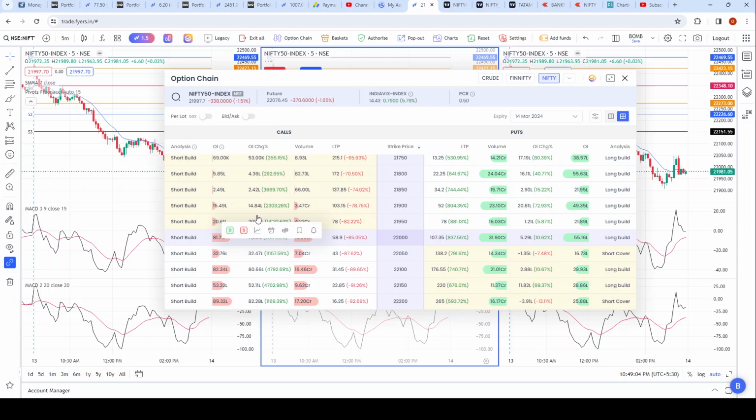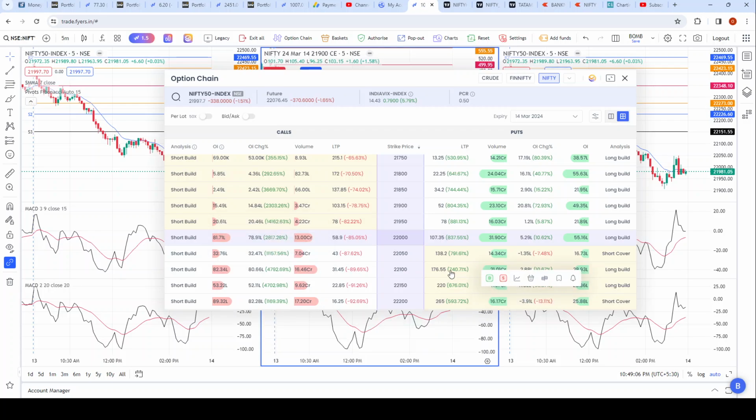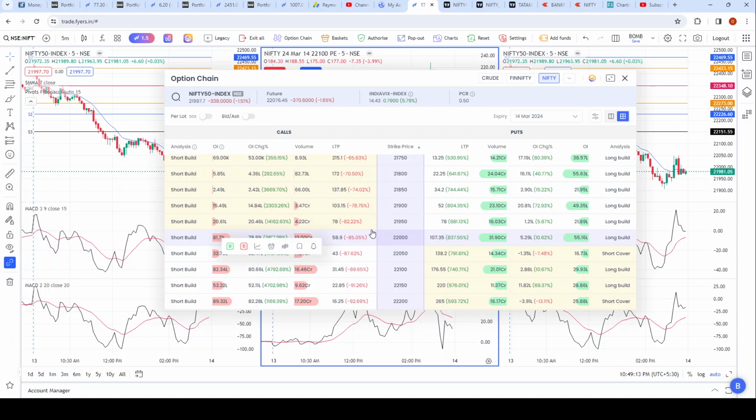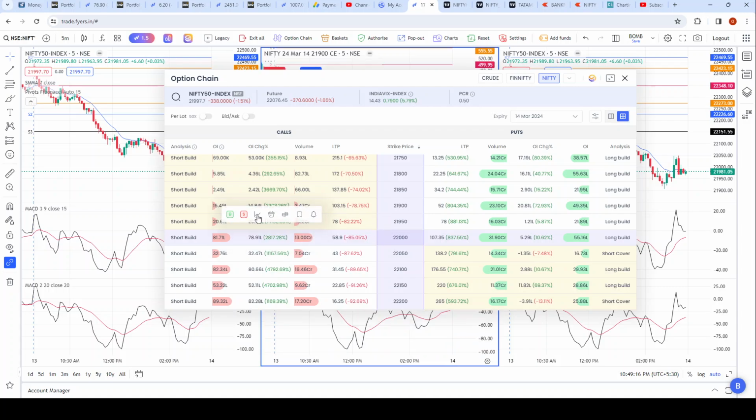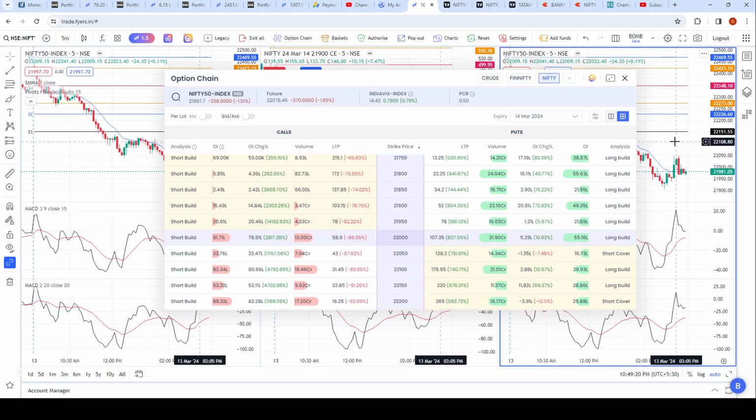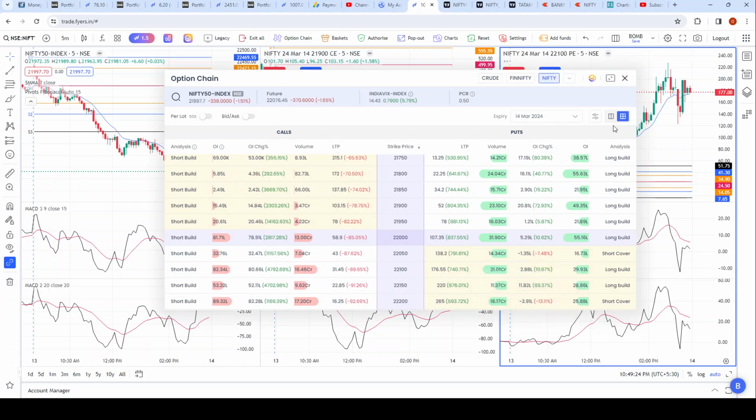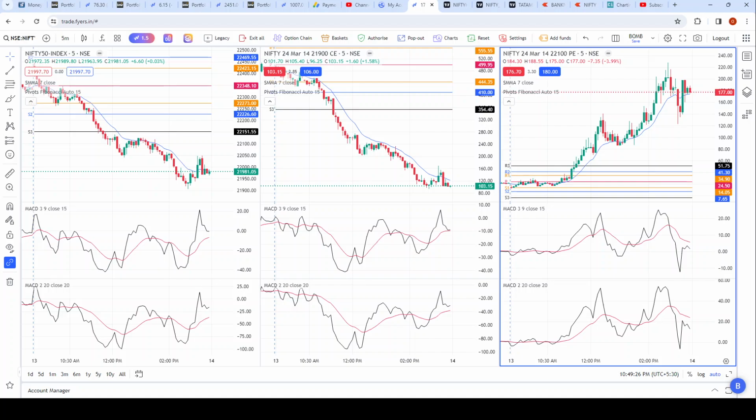21,900 call. And I would have taken 22,100 put. Sorry, 21,900 call in the center. I forgot to switch. So this is the call in the center, and on the right-hand side, I have to click here and then select 22,100 put. This would be how I would trade, as you can see.